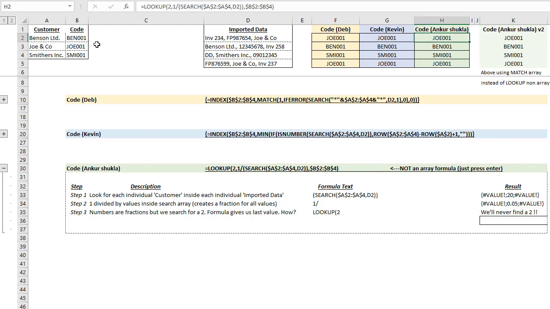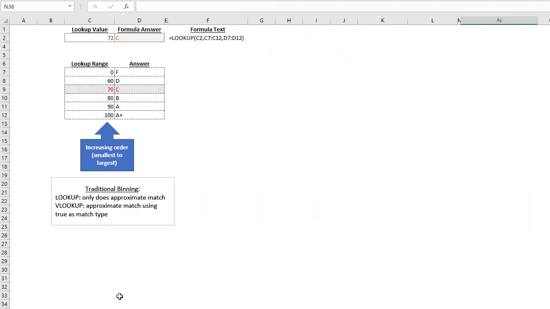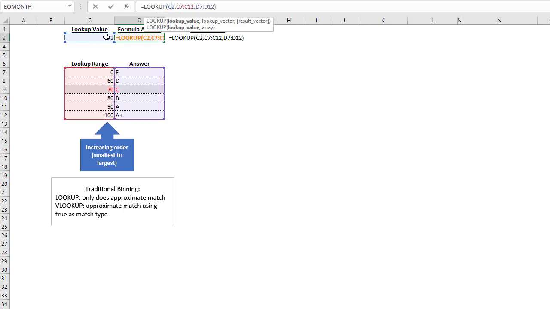Really what I should do is change it so that all of these things are found within one of these cells so that you can see multiple numbers inside of here. But to get that concept, let's go over to here and review binning very quickly. Here we have the lookup function, and we're saying look for C2, which is a 72, inside of here, and when we find it, give us this answer. Well, how does that work?